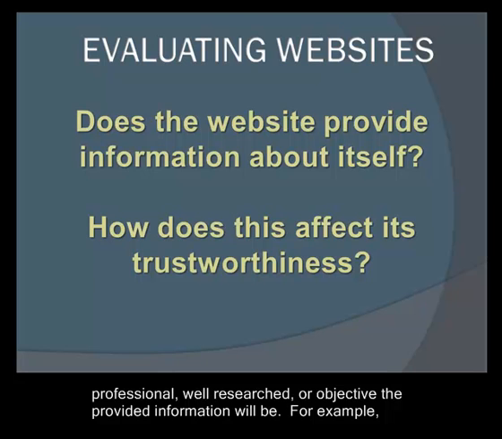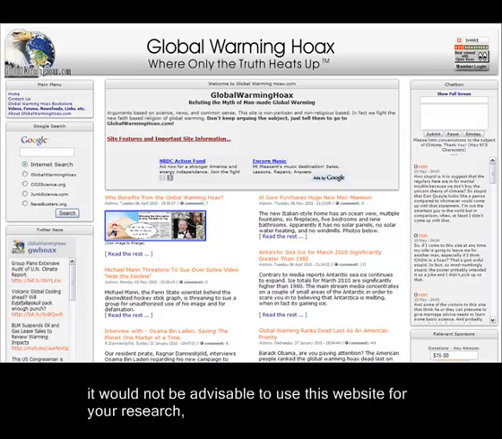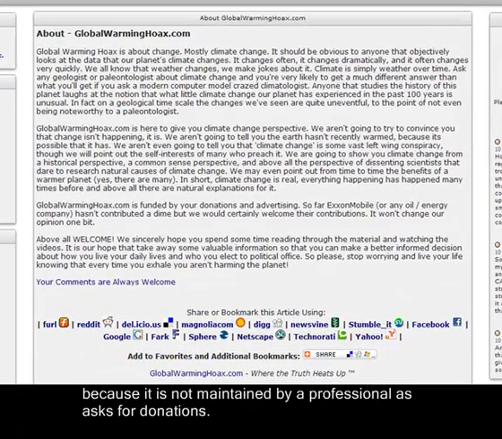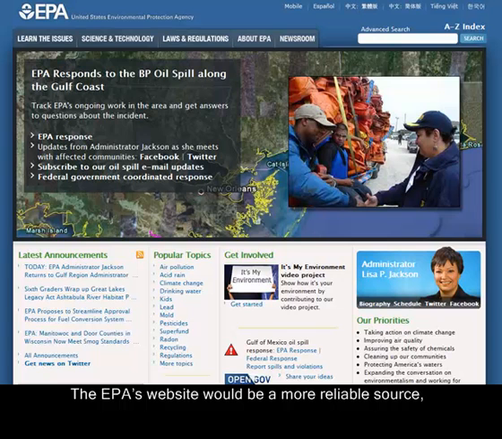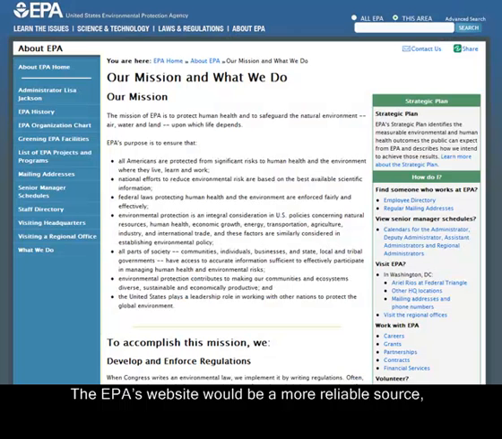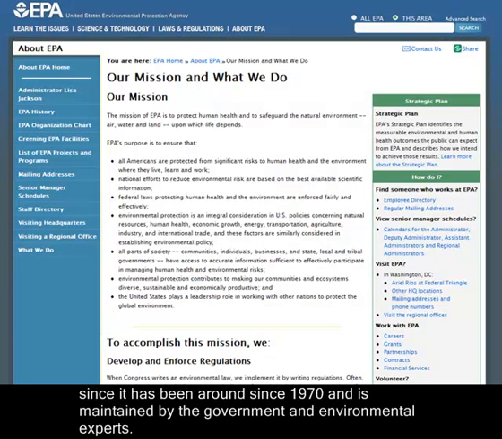For example, it would not be advisable to use this website for your research because it is not maintained by a professional and asks for donations. The EPA's website would be a more reliable source since it has been around since 1970 and is maintained by the government and environmental experts.